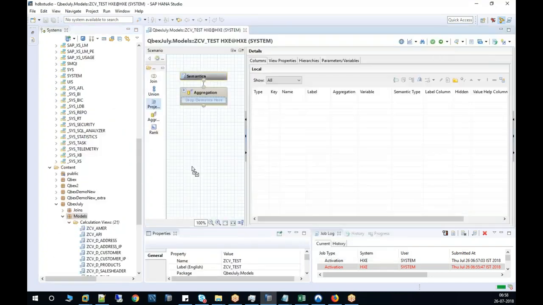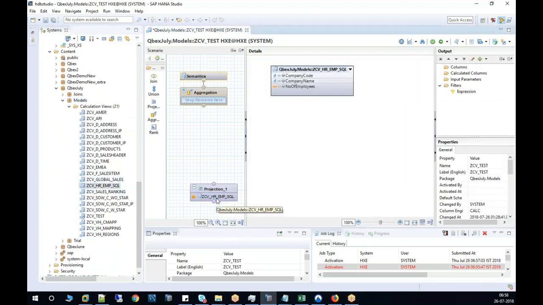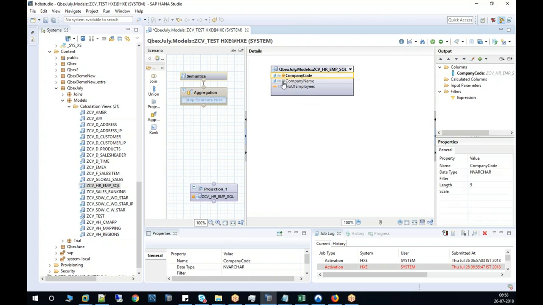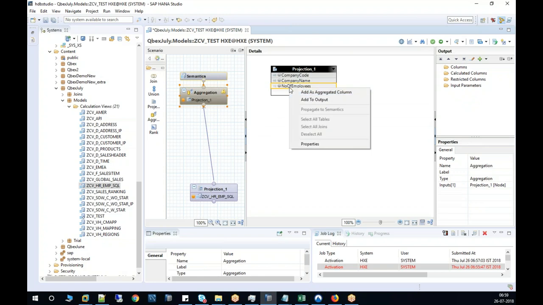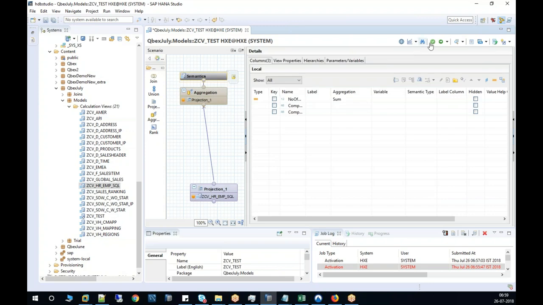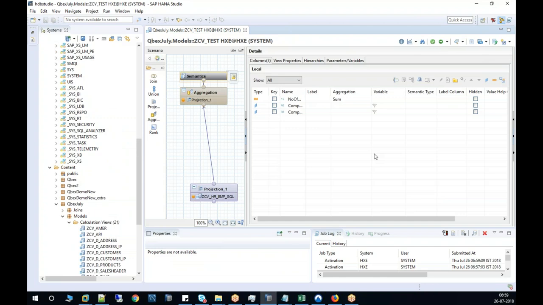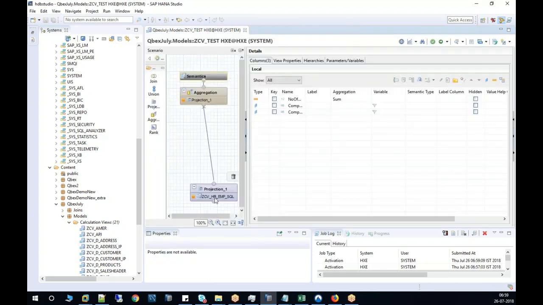Okay. And then I want to use the script-based calculation view I created. I just want to use this one. I'm using the script-based calculation view in this. I'm able to use a script-based calculation view, like graphical, also in graphical modeling.